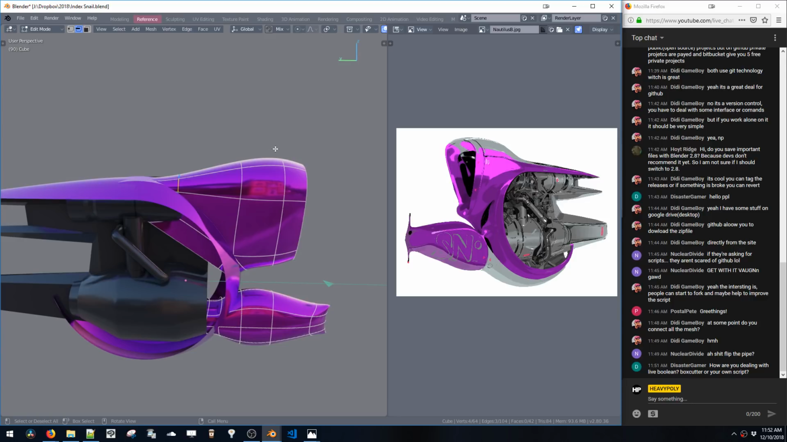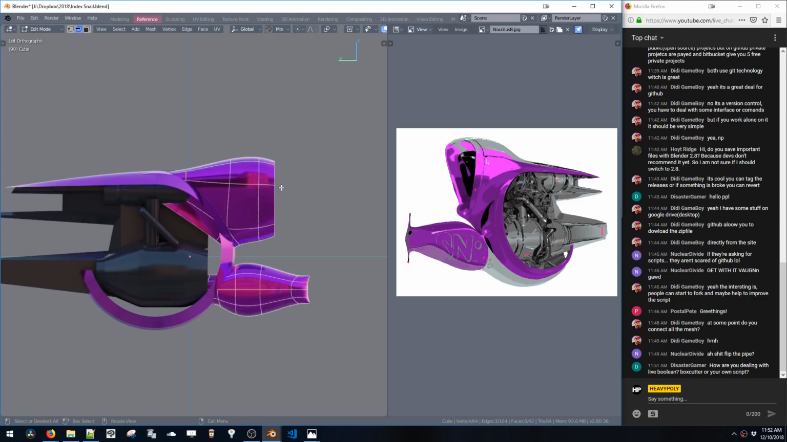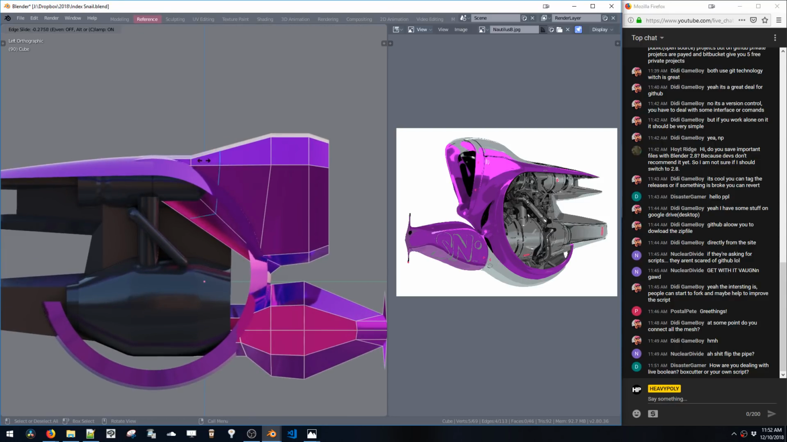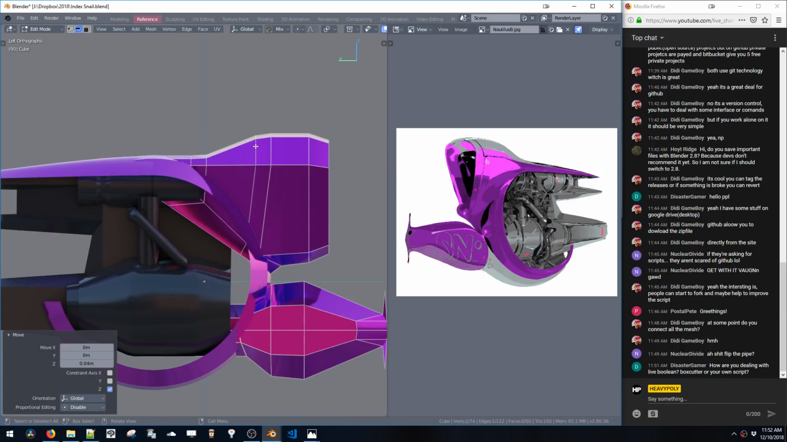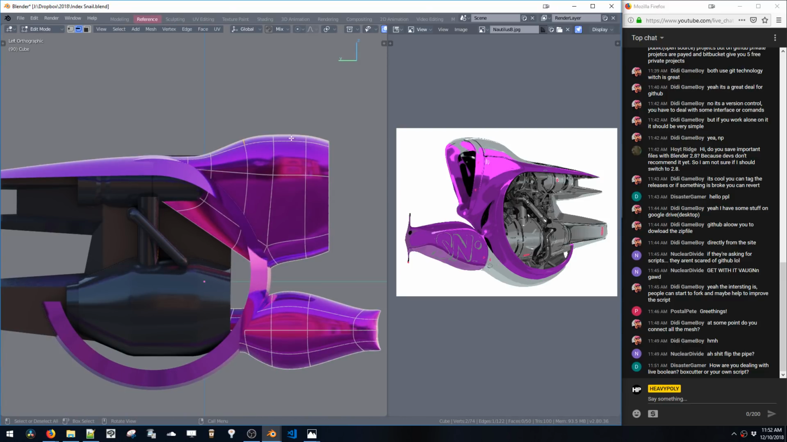This is more of an S-curve here. Back here, S-curve, so I need to add in a couple more to create that S-curve. Like that. I think that should do it. There we go.